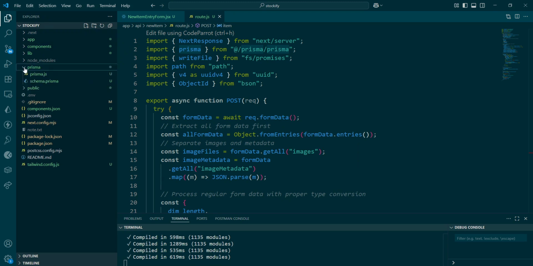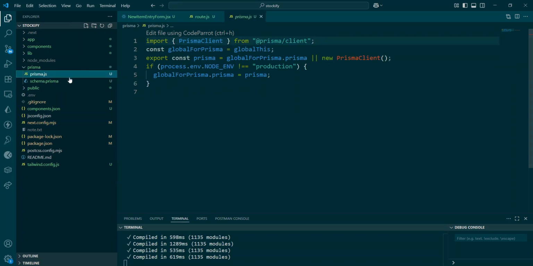Inside our Prisma directory, we have another prisma.js. Actually, our application can work without this. Maybe I should just be silent on this for now in order not to cause confusion.